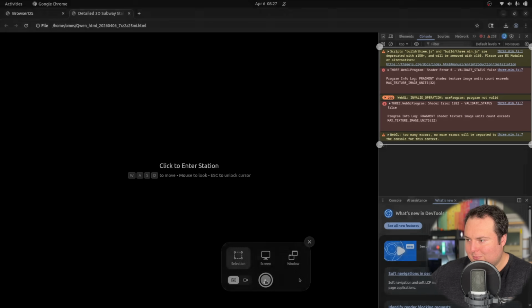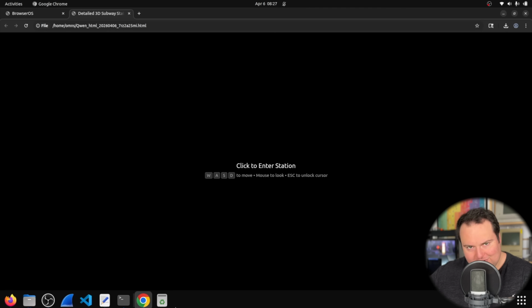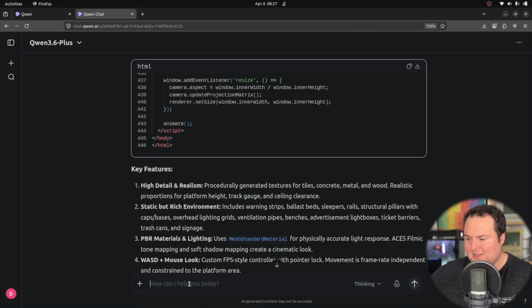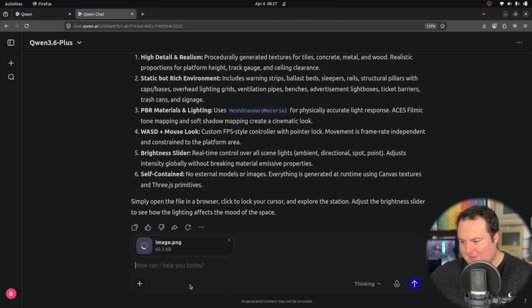So unfortunately, the subway scene is not working. We can see there's a bunch of errors popping up in the developer console, but this is multimodal. So instead of just trying to paste those in, I'm going to give it an image of the issues and then tell it to fix these.